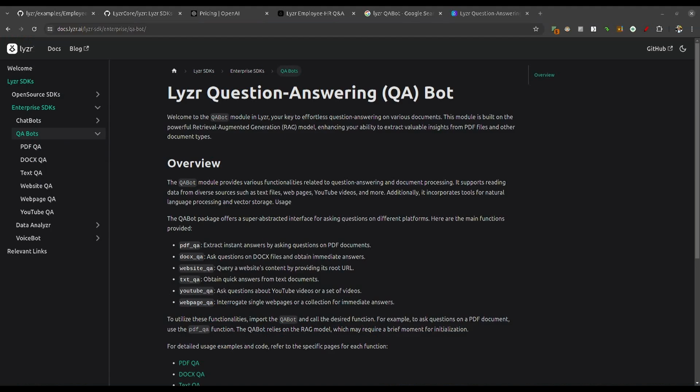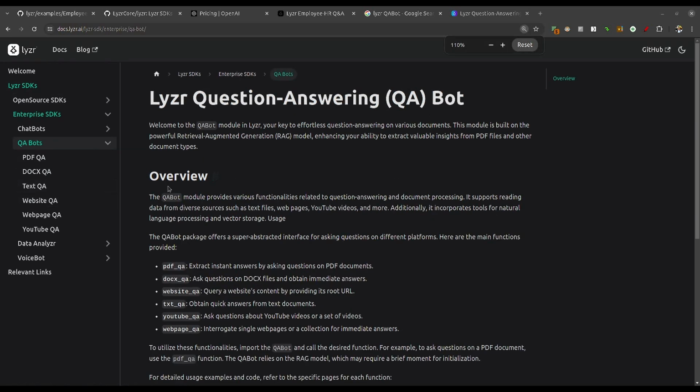And now let's quickly go through Lyzr's QA bot official documentation page. You can just search in docs and Lyzr SDK, and there you will find chatbots, QA bots, etc. So welcome to the QA bot module in Lyzr, your key to effortless question answering on various documents. The module is built on the powerful retrieval augmented generation model, enhancing your ability to extract valuable insights from PDF. The QA bot modules provide various functionalities related to question answering, document processing. It supports reading data from diverse sources like text, web pages, YouTube videos, and more.